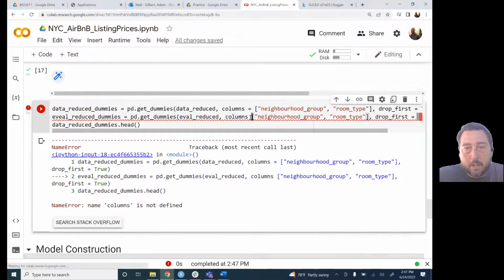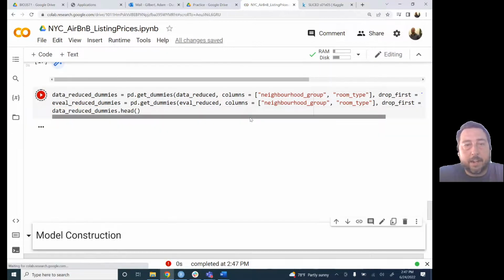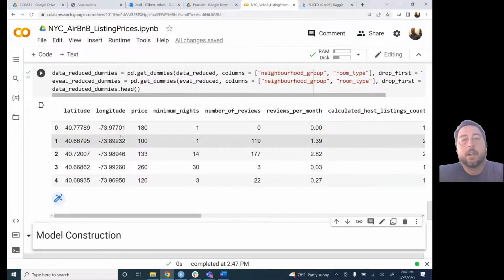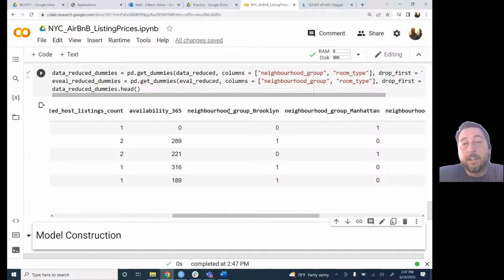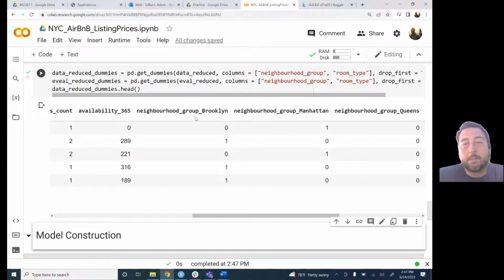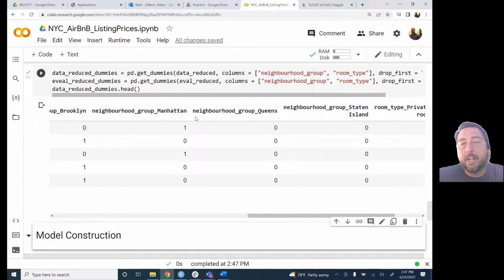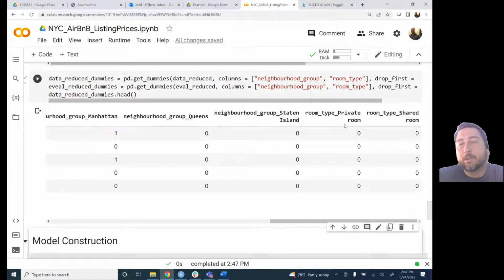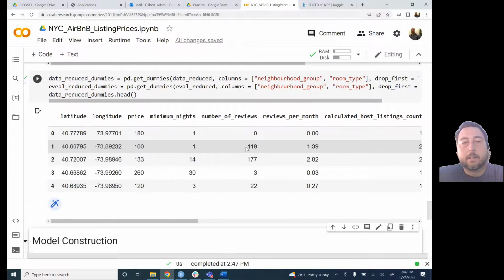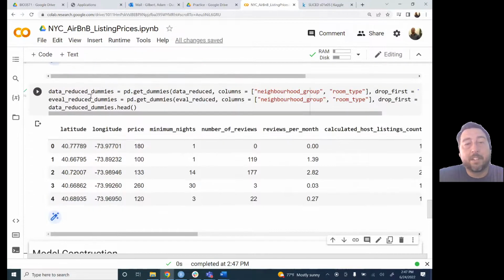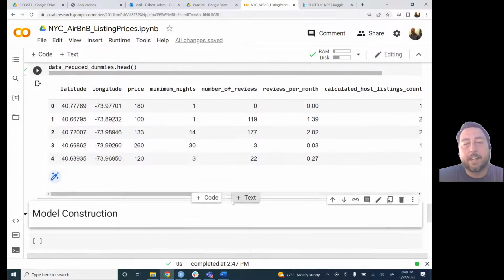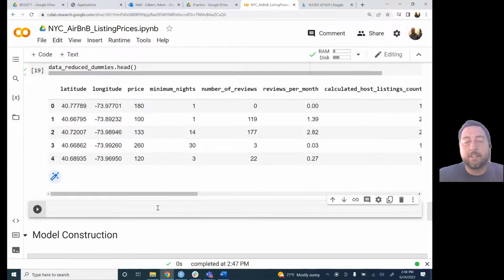So we have a columns, and I need an equal sign between there. Perfect. Okay, so now we can see that instead of having a neighborhood column, we've got dummy columns in place of this. So neighborhood group Brooklyn, Manhattan, Queens, Staten Island. Room type, similar idea. All right, so we're ready to go ahead and start with model construction. Well, actually, no, we're not ready because we haven't split into training and test data yet. So let's do that now, and then we'll be ready to move on.